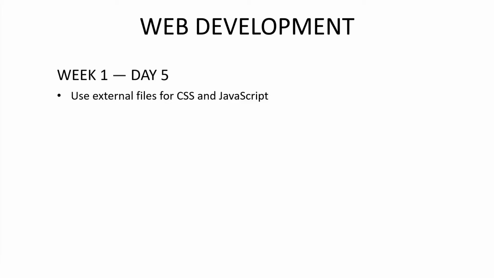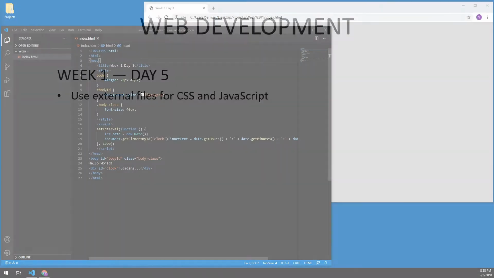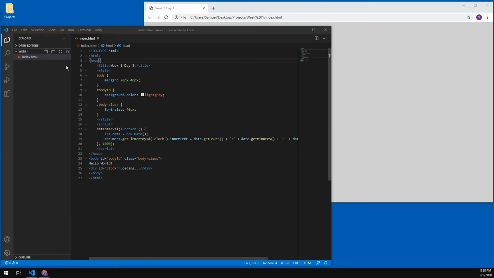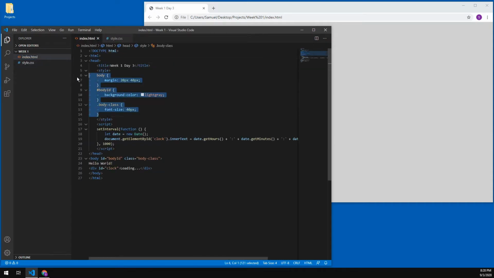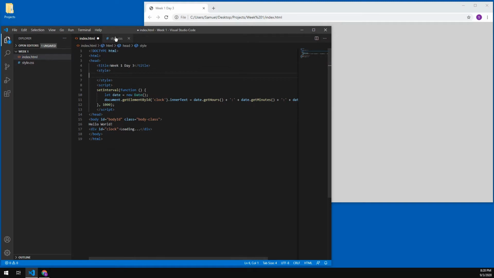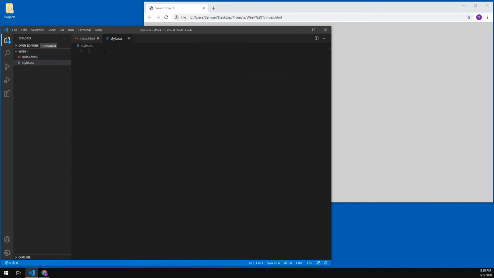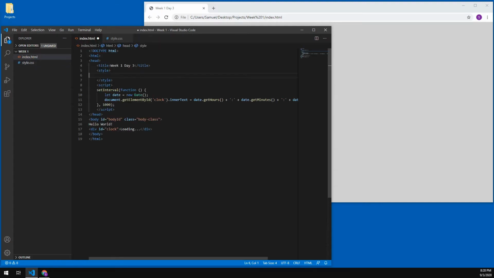In this video, we'll learn to use external files for CSS and JavaScript. Start by creating a file called style.css. Here, we're going to highlight everything between the style tags. Hold Control X to cut. Click on that file, style.css. Control V to paste. I add a new line at the end, just for style reasons.